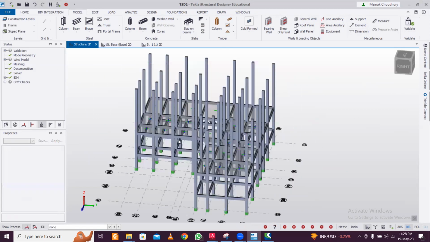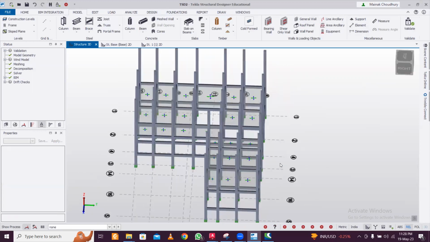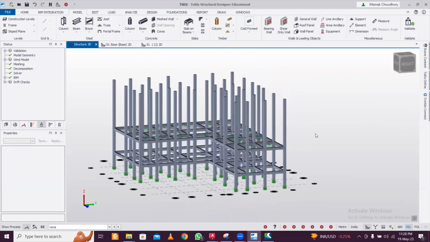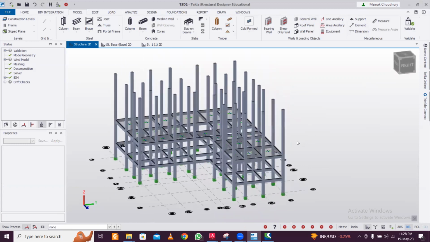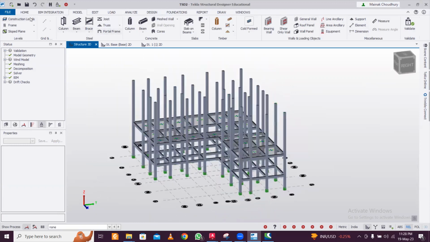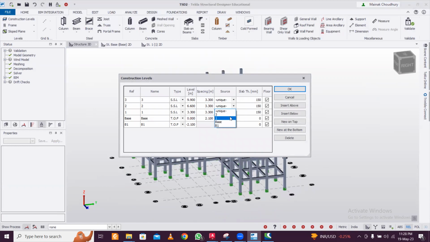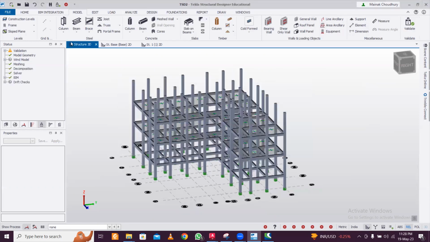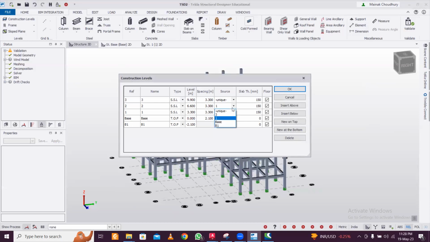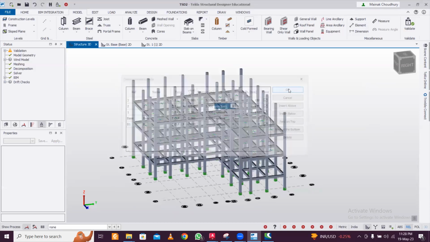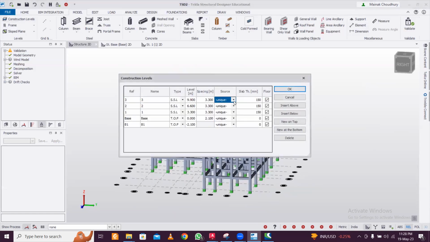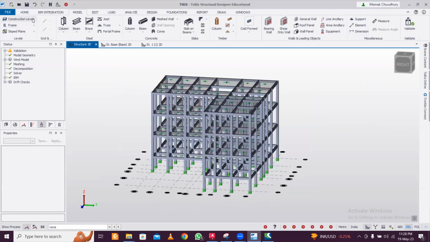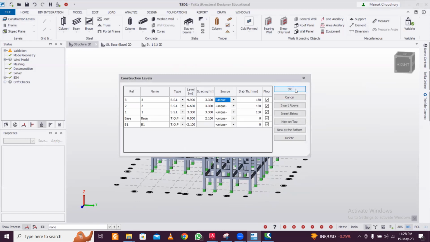So we have the ground floor, we have the first floor, and let's do one more floor of this. We'll go to construction levels, make this as 1 and click OK. Quickly I'll go back, make this as unique and click OK. For the next floor also, I'll do this, set it as 2 and click OK, then go back, click unique and click OK.